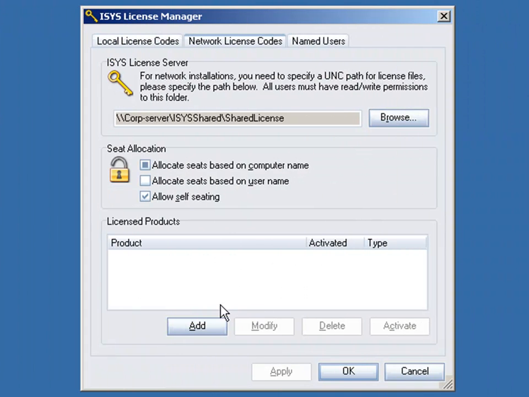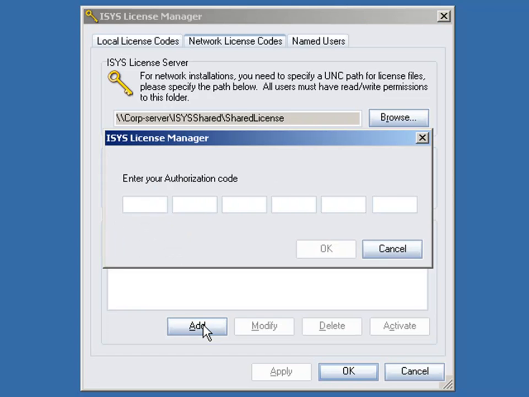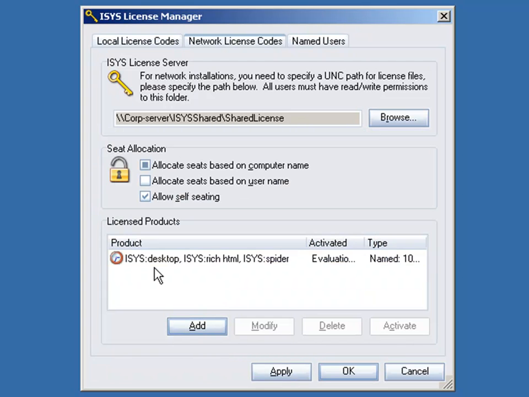Now we are ready to add a network license. Click on the Add button, enter your license code, and click OK. Notice that your license is now listed under License Products. Click Apply for these changes to take effect.